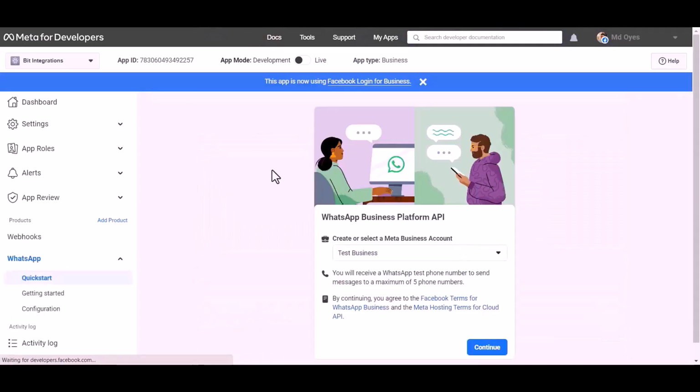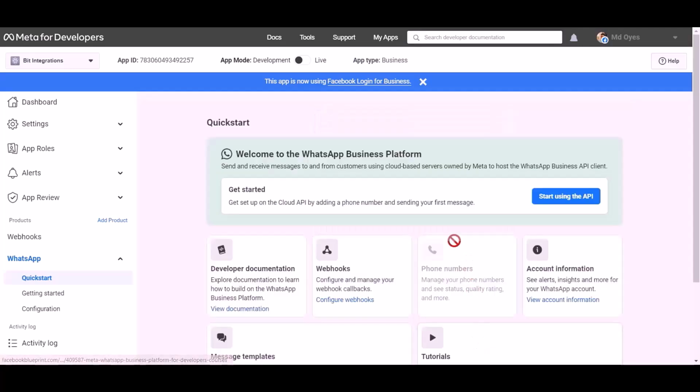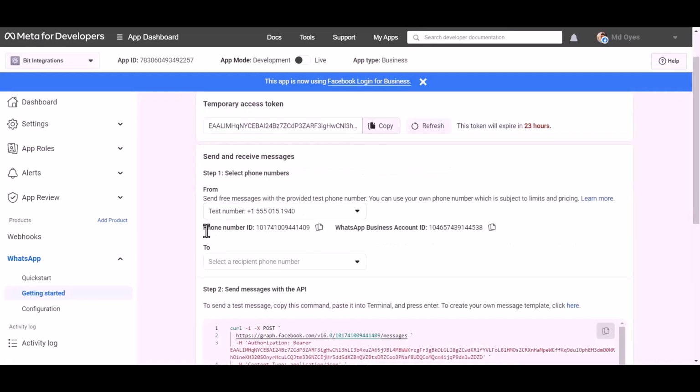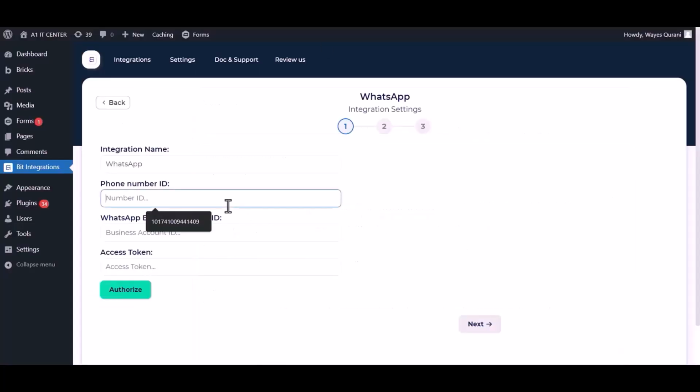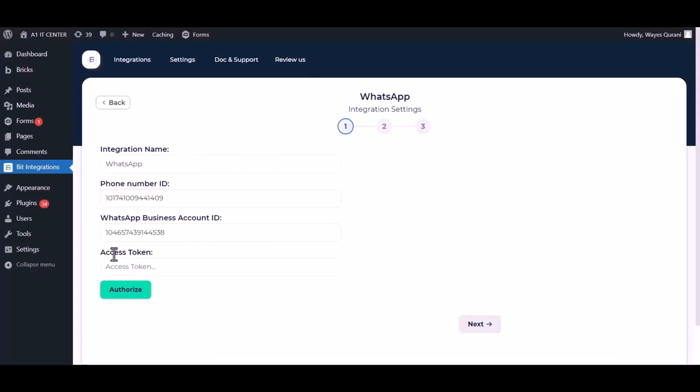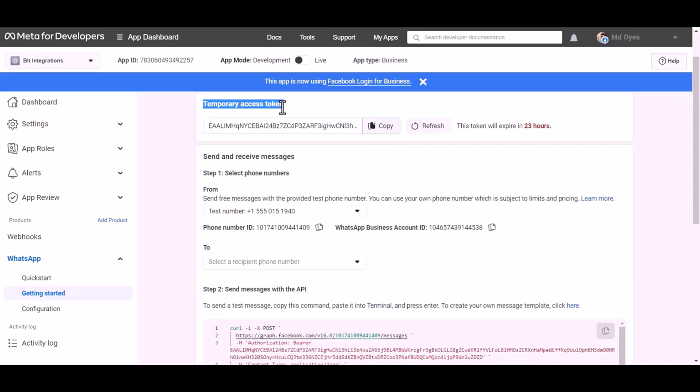Set up. Continue. Getting started. Here are my WhatsApp phone number ID and business account ID. Copy these and paste them here. Here is the temporary access token. It will expire in 24 hours.